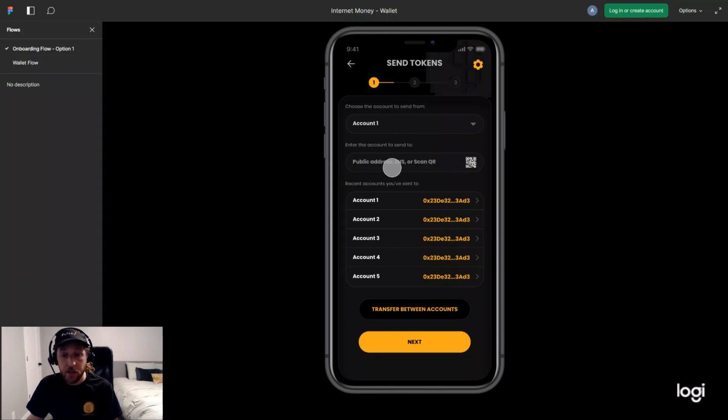You can paste the address you want to send to, or if you click the QR code button, it'll bring up the QR code scanner, so that way you can scan the person's device and get the address. Recent accounts you send to, then if they have nicknames, their nicknames will be here. And then you can also transfer between accounts. This is a cool sort of mimicking legacy finance feature where if you want to trade between account 1, 2, and 3 of your own accounts, you don't have to paste in your own address. You can just transfer between accounts.